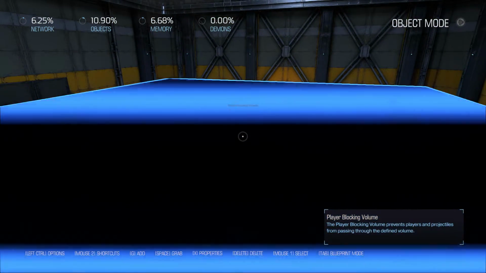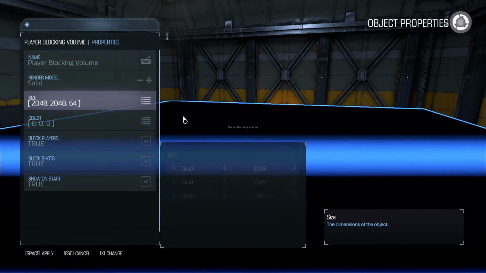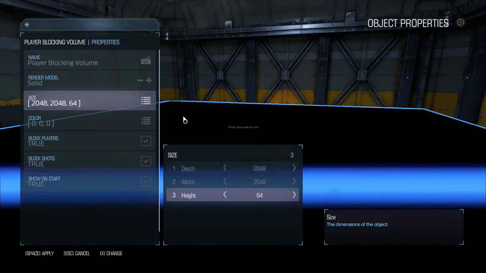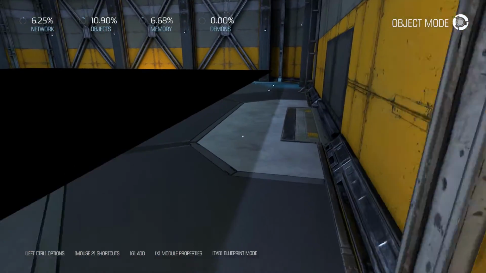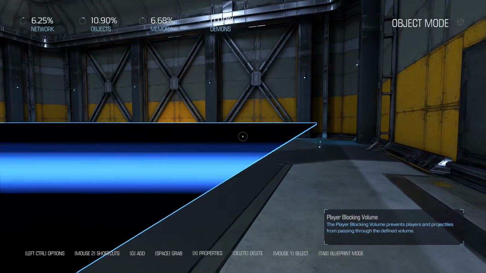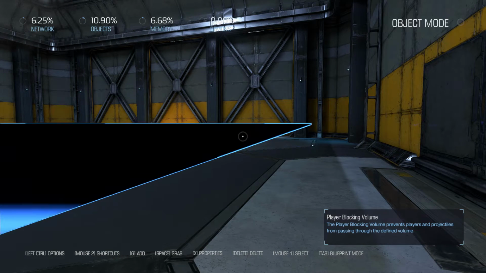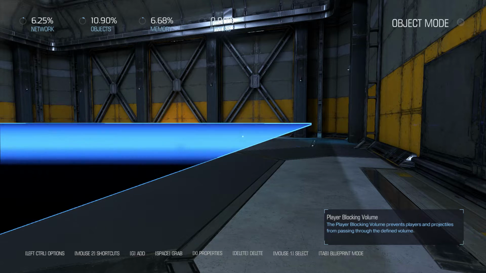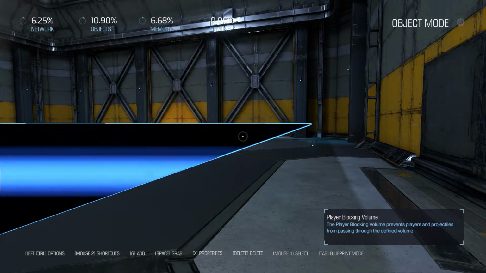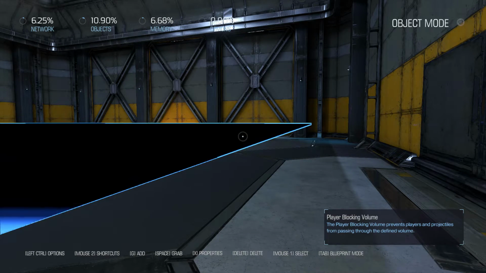And then one last step that I'm going to take is I'm going to change its height from 64 to 8. And what that will do is sort of make it like a thin sheet. If I highlight it here, you can kind of tell it's not very thick now, and that'll come into play here in just a little bit once we start to add our room pieces.